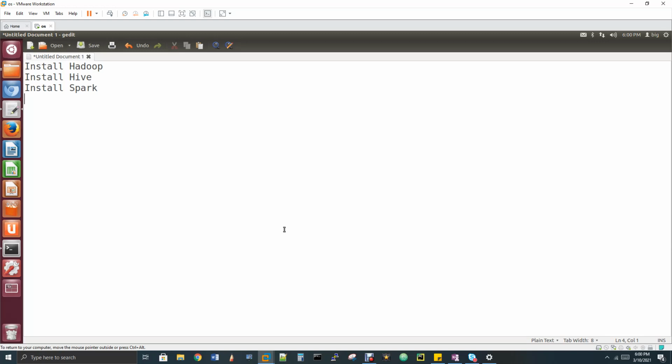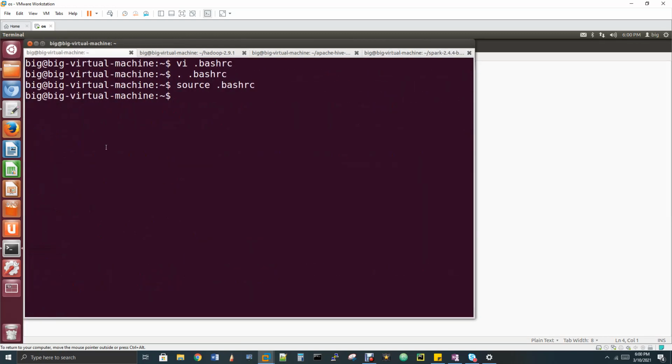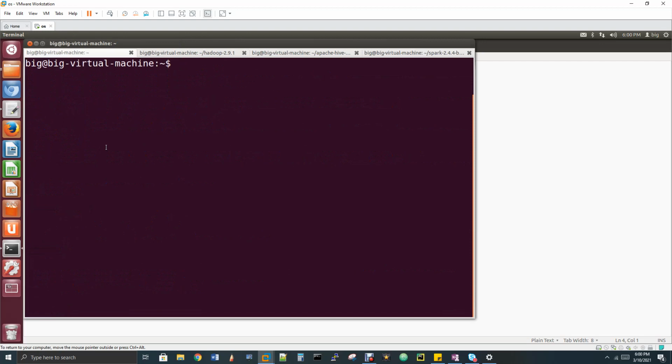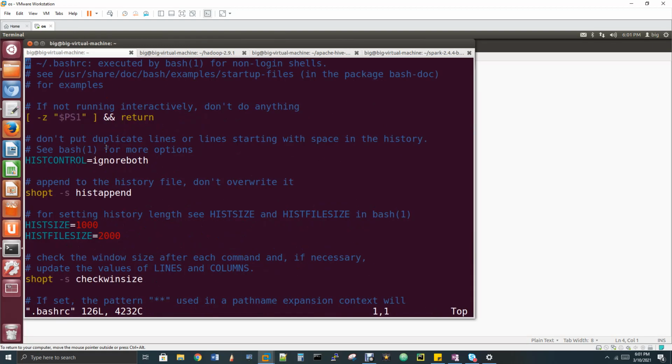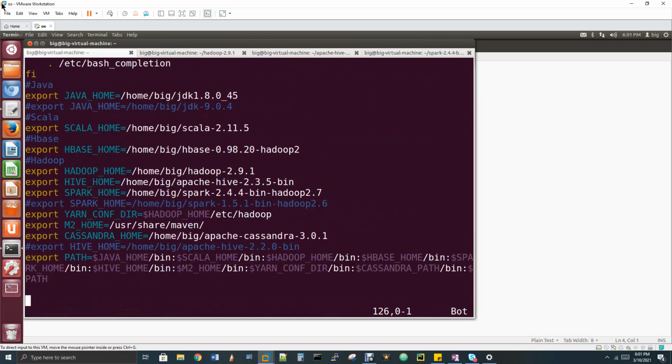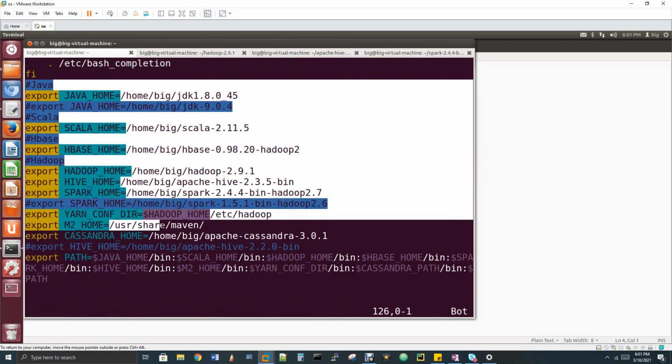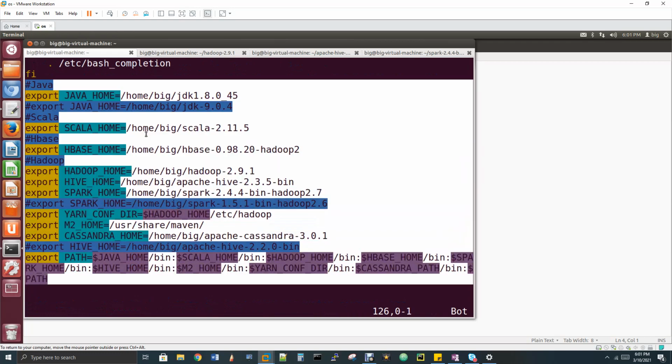Now once you have done with these three installations, the next step is you have to open your bashrc file, which will be in your home folder. The bashrc file is where we set all our environment paths and variables. I'm using Linux OS Ubuntu, so in Ubuntu the file name is bashrc. Just open this and go to the last line of the file, where you can see I have all the environment variables and paths for whatever I've installed.